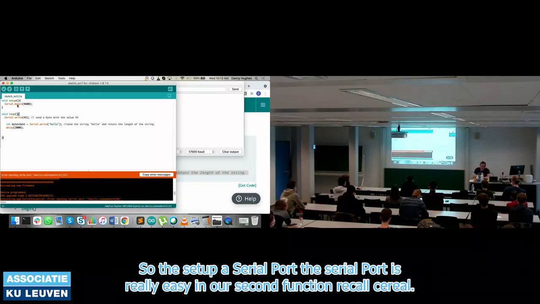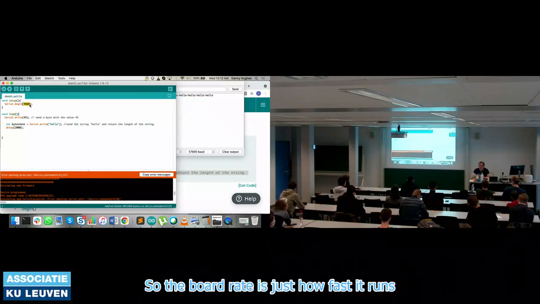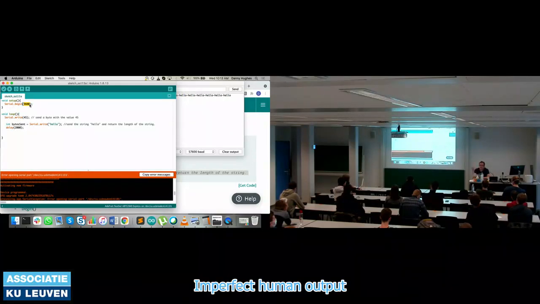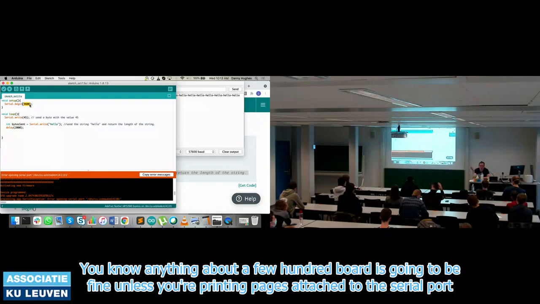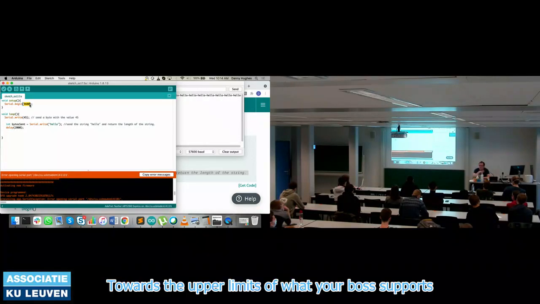To set up a serial port is real easy. In our setup function, we call serial.begin. This here is the baud rate of the serial port. The baud rate is just how fast it runs. For human output, anything above a few hundred baud is going to be fine unless you're printing pages of text to the serial port. Generally, you'll set it towards the upper limit of what your board supports.